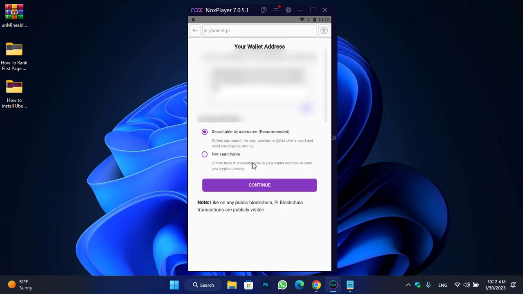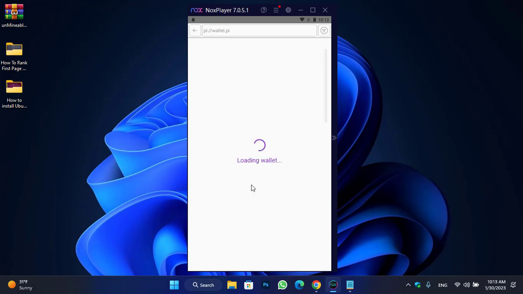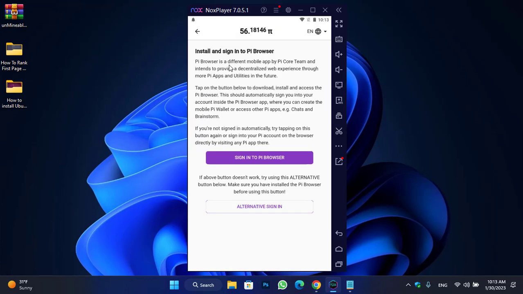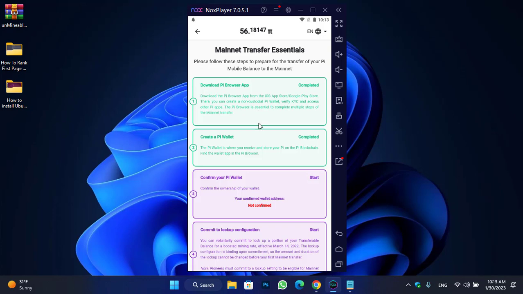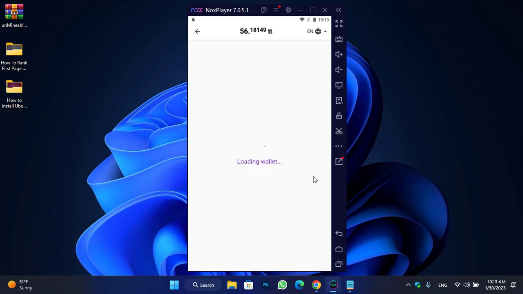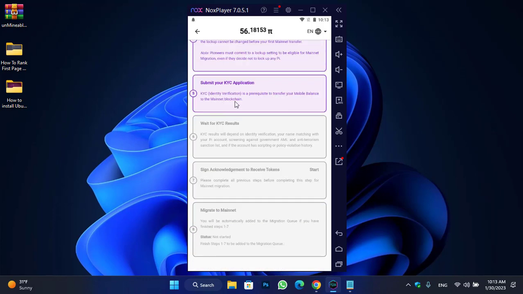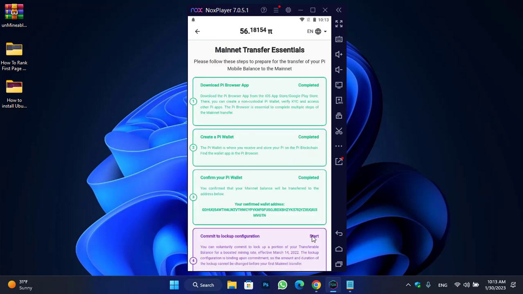Now you can see that 100 Pi is given to you as testnet. Click on the continue option here. Now you can see that it is working perfectly. I will go back. Now again go back to the Pi window. Here you can see that the Pi wallet is successfully created. Click on start and confirm your Pi wallet, and click on confirm your wallet. Now you can see that the Pi wallet is successfully confirmed.